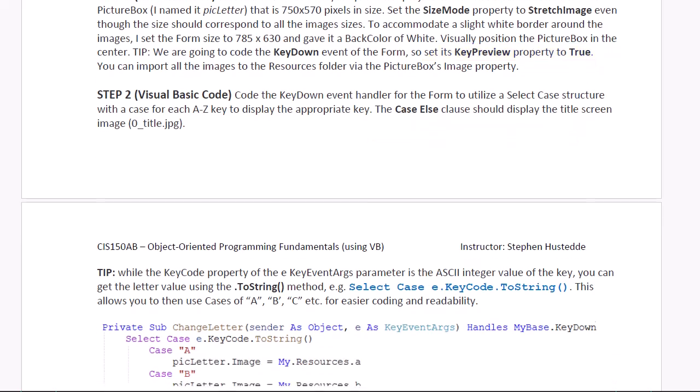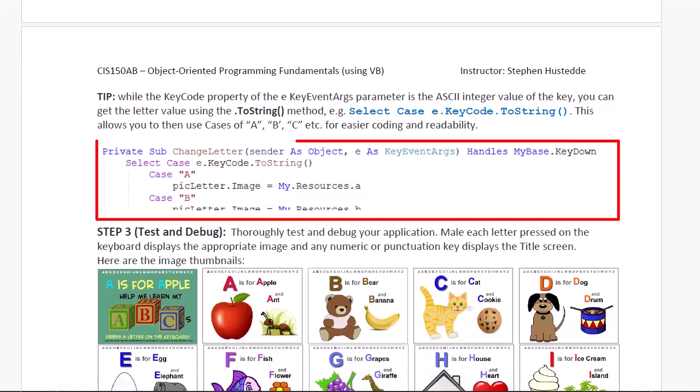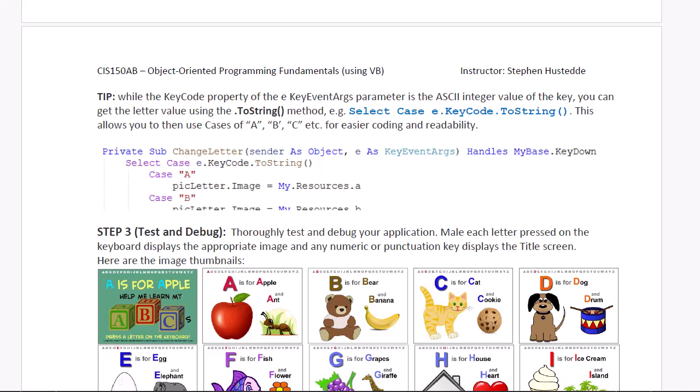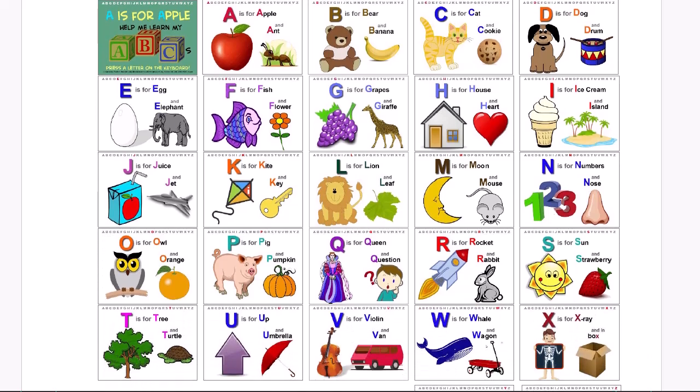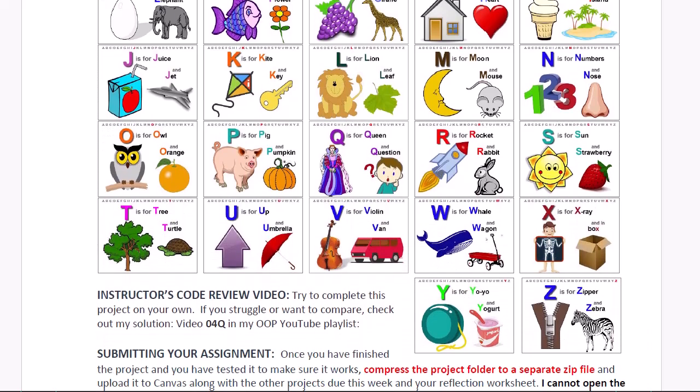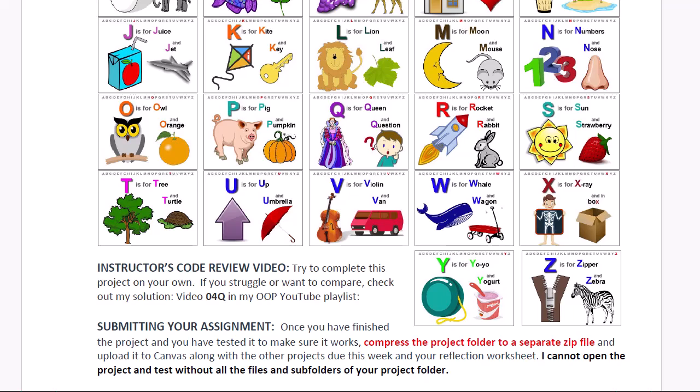Then for our Visual Basic code, I handled the key down and took the key code and converted it to string so that rather than working with the numeric values of key down, 65 for an A, 66 for a B, and so forth, made it a little more readable by converting it to a string and using uppercase A, uppercase B, uppercase C, and so forth as my matches. Make sure when you test every single letter that the appropriate image comes up, and then you'll zip that project together and submit it with your weekly reflection.